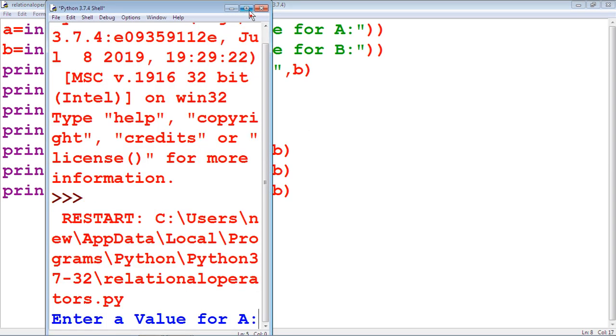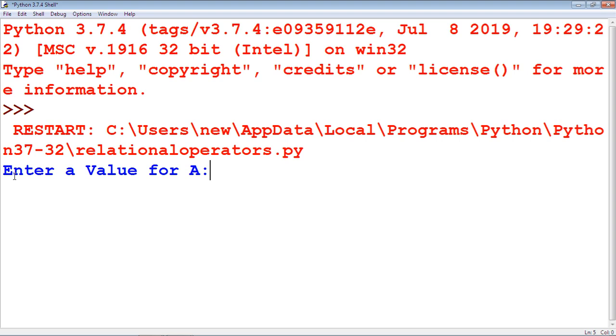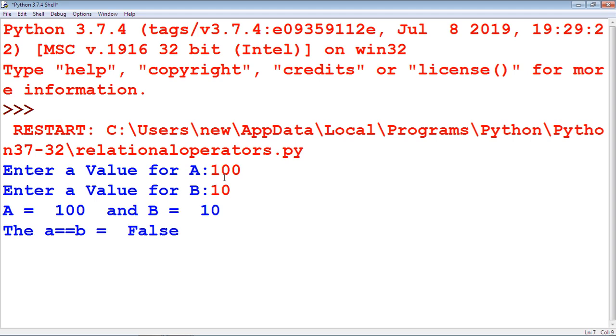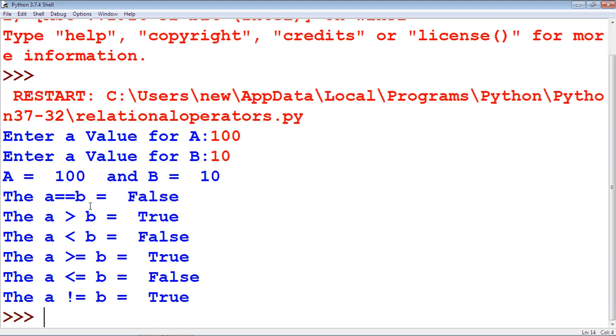Run module. Now the prompt is enter a value for A. Now enter the value. A is 100 and the value of B is 10. Now A equal to B, this is false because 100 is not equal to 10.